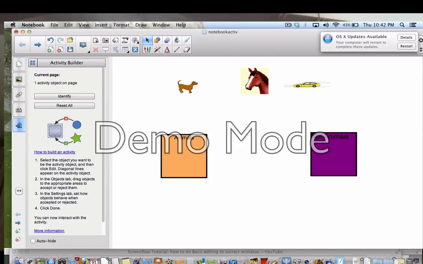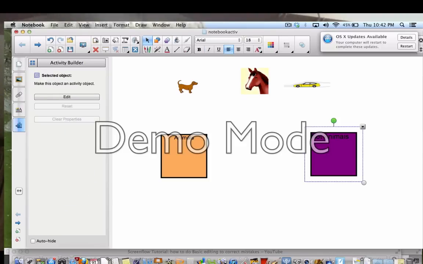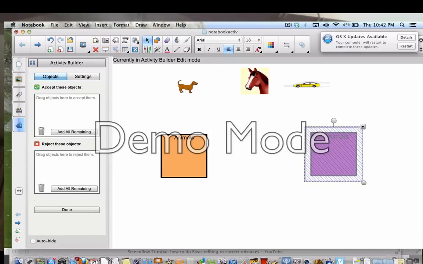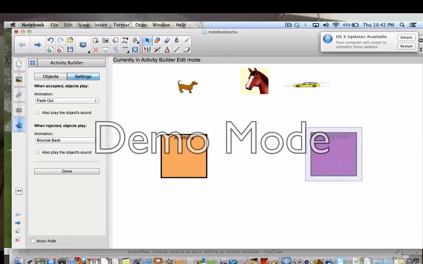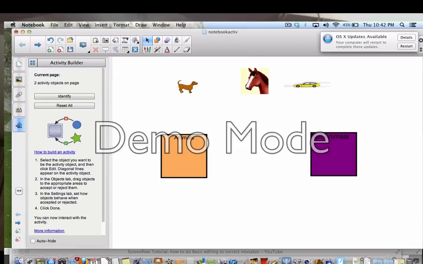Okay. I still have one more box that I want to do things with. So I'm going to click on that box. I'm going to click edit. And now I'm going to make this my activity object and do the same thing, but for the not animals. So if it's not an animal, I want my car to be accepted because a car is not an animal. Dog and horse are animals, so I want those to be rejected by the not animals box. I'm going to keep the same settings as I had for the other one. When I'm happy with that, I can click done.